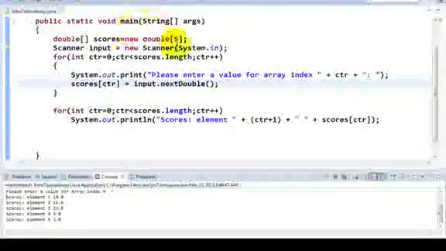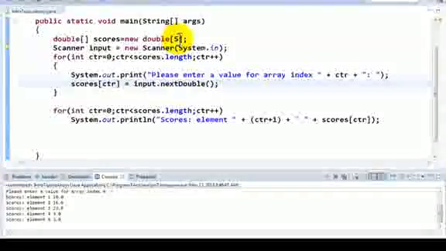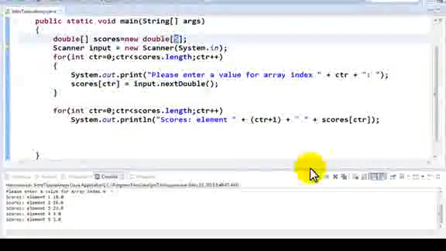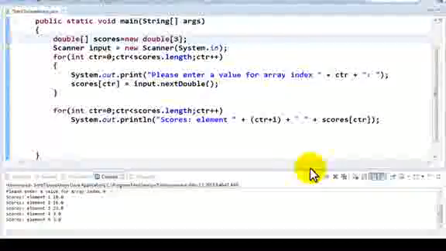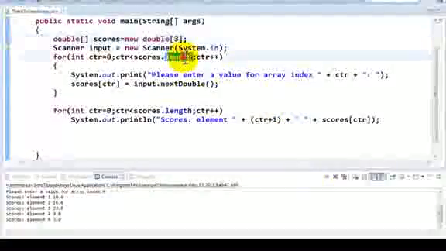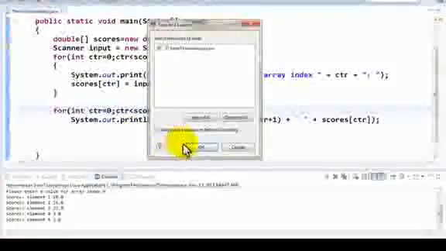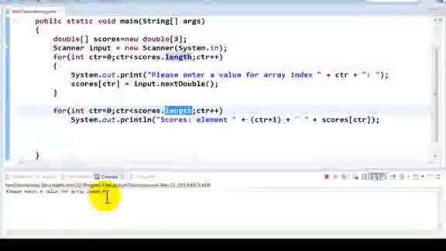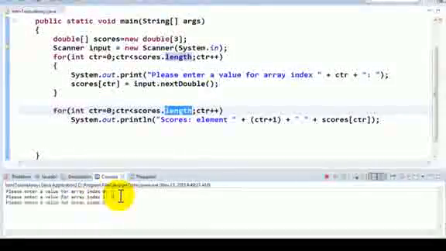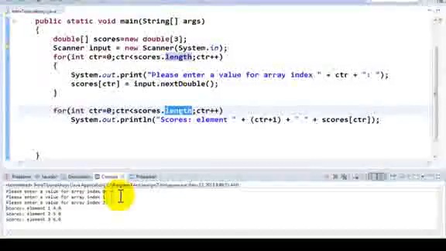The good thing here is that I could actually change this 5 to a 3, and the entire program will adapt to the change because I'm continuously tapping into the length property of the scores array. So if I just run this the way it is right now, I am going to run it again. And notice it is done with only 3 values. So this is how you can use a loop to accept values into an array and to display those values back to the user.